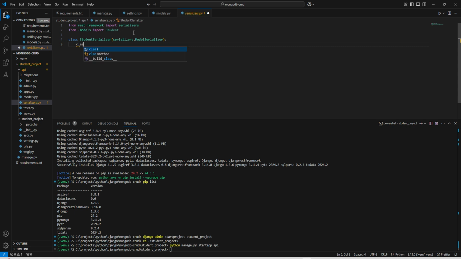Next, we can use one class, Meta. And here we specify the model. In our case it's Student. Next, which fields we want to serialize. For now we are using all fields. We want to apply the serializer to all fields. That's it. We have created the serializer successfully for our student.